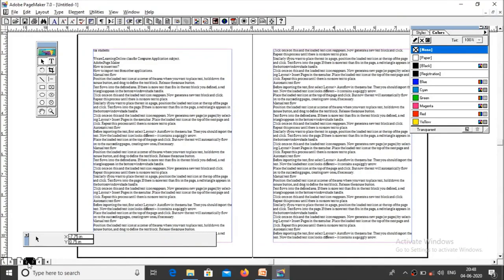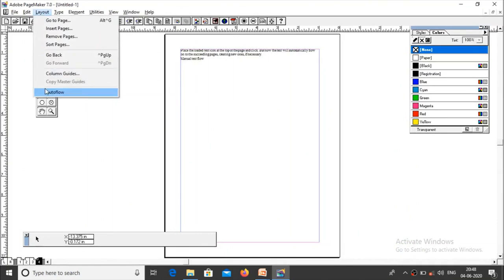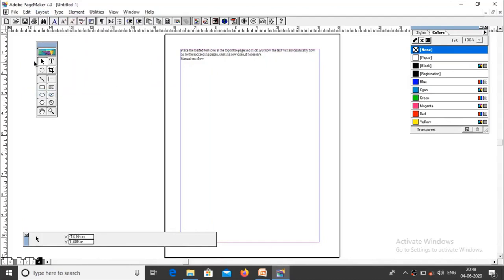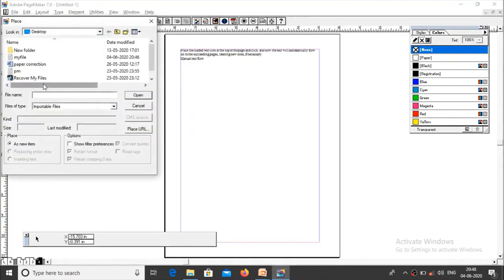The automatic text flow will look like this. For that, what we are going to do: first, the layout menu, auto flow option. The auto flow, we have to create it. Click that, then the file place option, select my file, and open it.